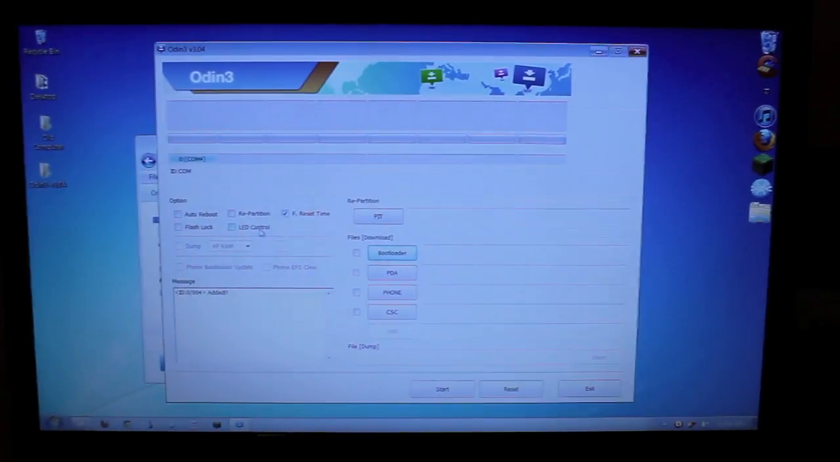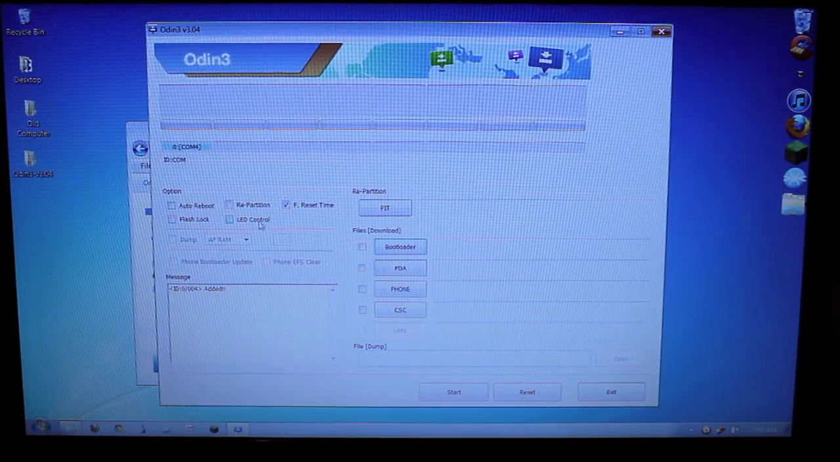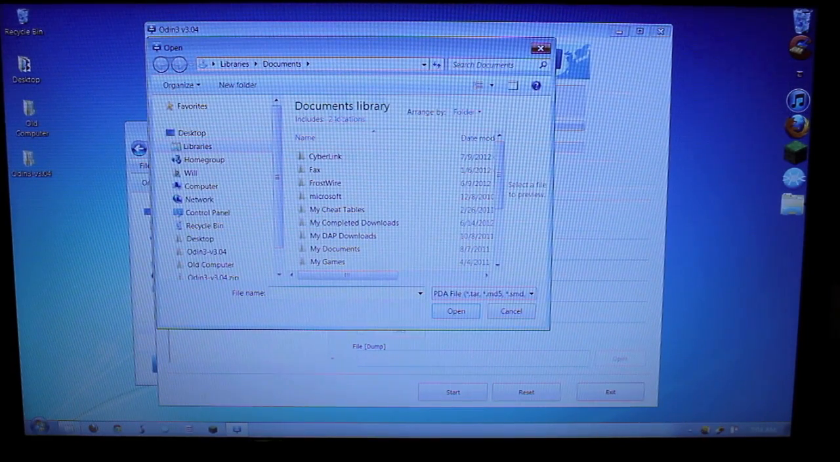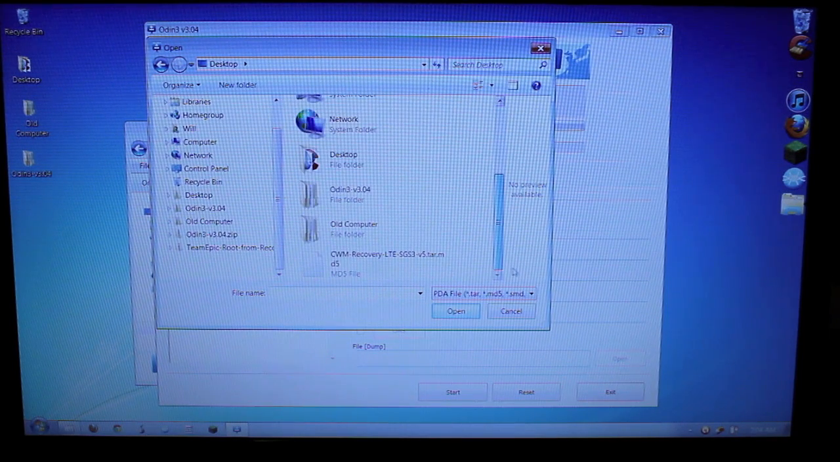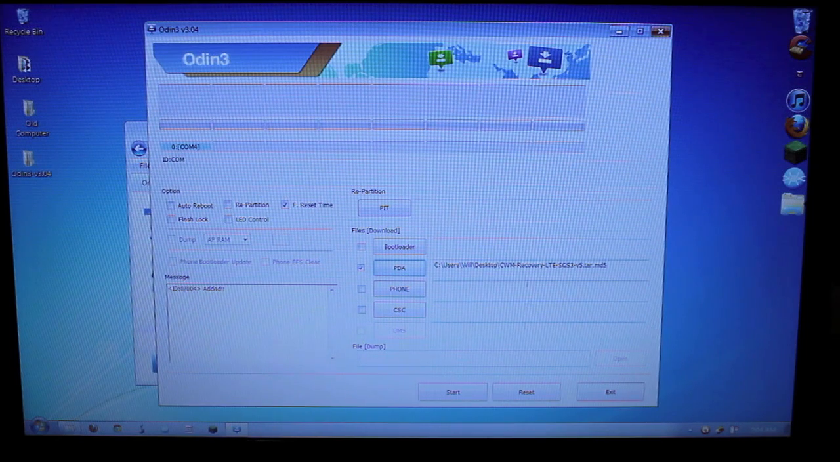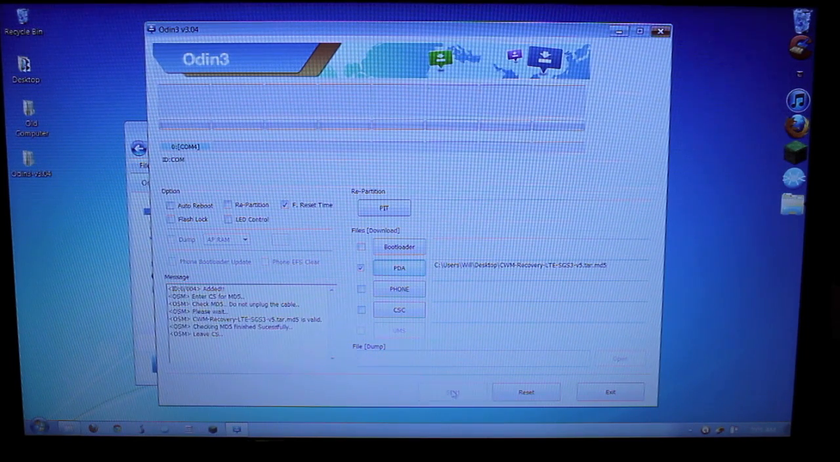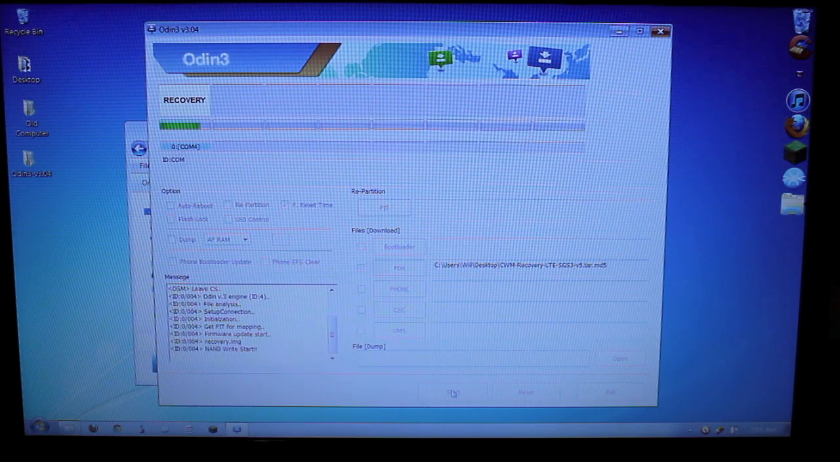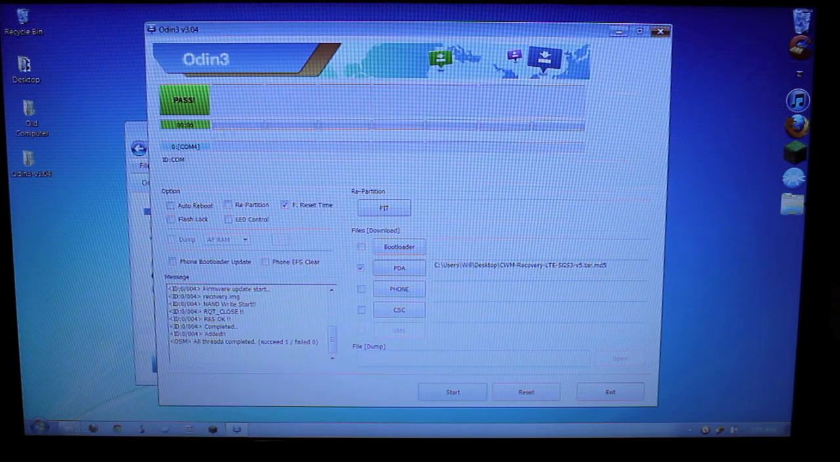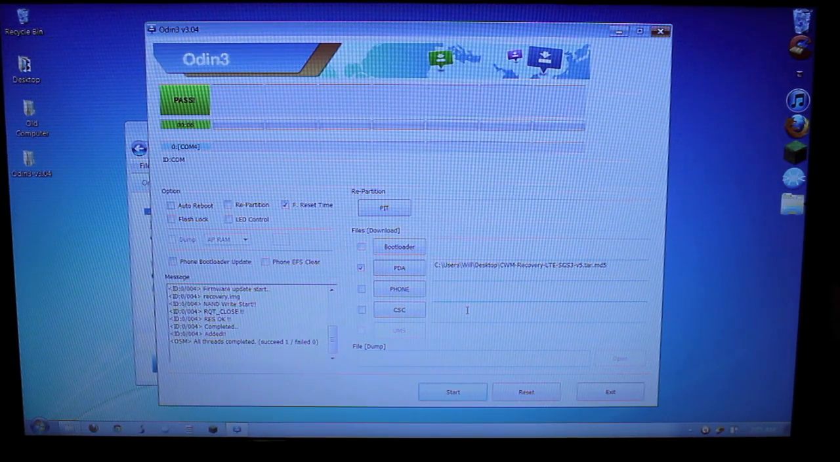Once you've got all that done, and you make sure your auto reboot is unchecked, you go to your PDA button here and locate that MD5 file, the ClockworkMod Recovery, CWM Recovery LTE SGS3 V5.tar.md5. Select that for the PDA slot, make sure that goes in there. Once you have all that, click Start. It shouldn't take long, should take 7 to 8 seconds and it should be done. Mine took 6 seconds and it was finished.